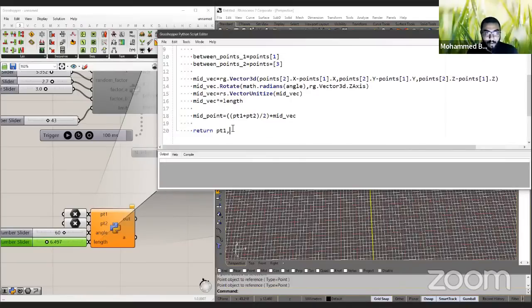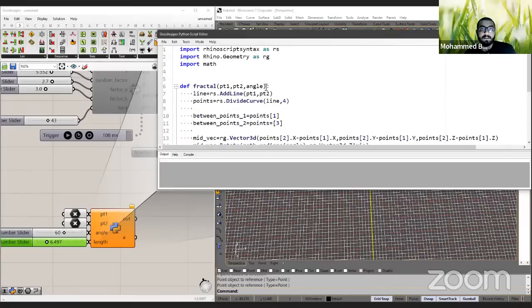the value of the midpoint and the points. So we want the first point, point 1, as we specified, and after that the midpoint, and then point 2, pt2. Okay, so let's just call it.